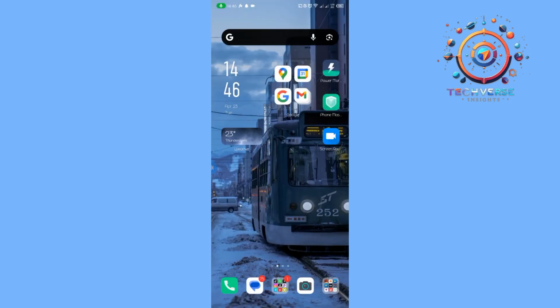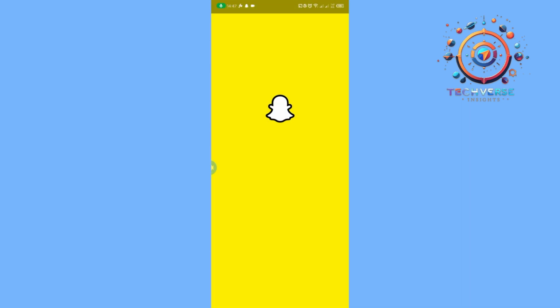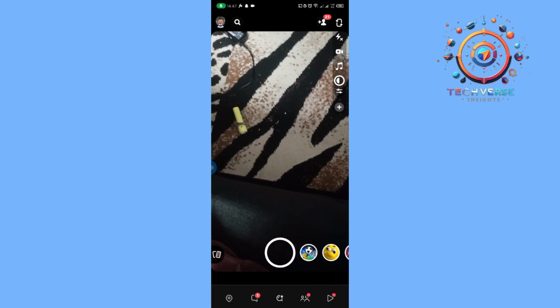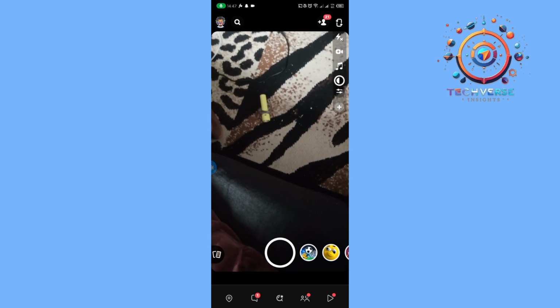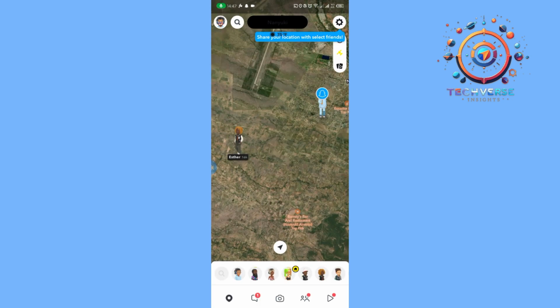Hey guys, today we're going to learn how to check for nearby Snapchat users, and all we have to do is launch our Snapchat application. And then from here, all we have to do is tap on this location icon.